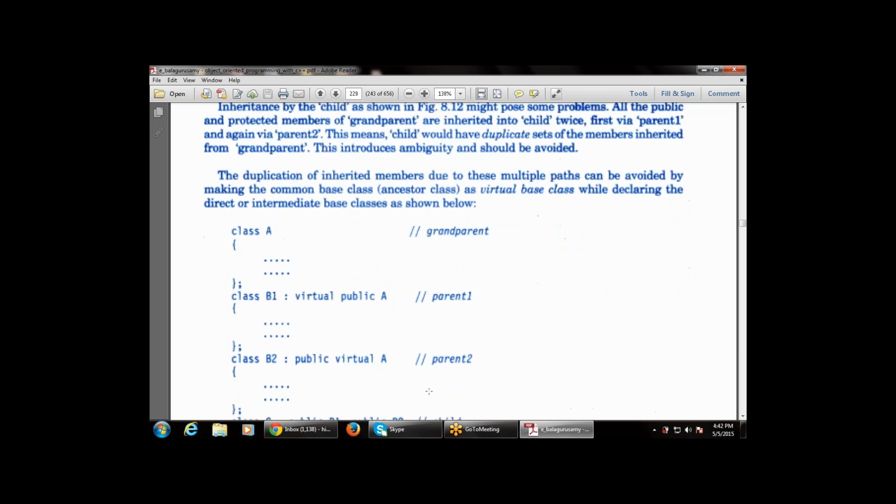Then there is a class B1, that is a parent 1. Then there is public virtual A. In this we have declared the virtual keyword, and public A. That is, the B1 class is derived from the class A in a virtual way, that is, in a dynamic way.